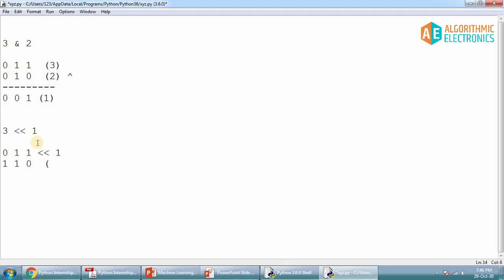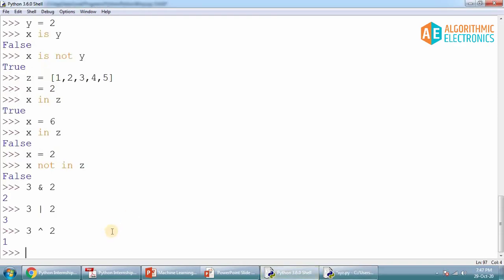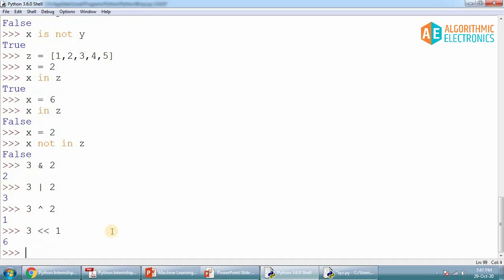Now what is the decimal equivalent to this number? As it is 110, its equivalent decimal number is 6. If you are not getting how to convert binary to decimal, you just use the scientific calculator available in your laptop. Type there this binary number 110 and convert to decimal. You will get this answer. Now let's check this thing on the Python shell. 3 left shifted by 1, or single digit. In that case we are getting 6.